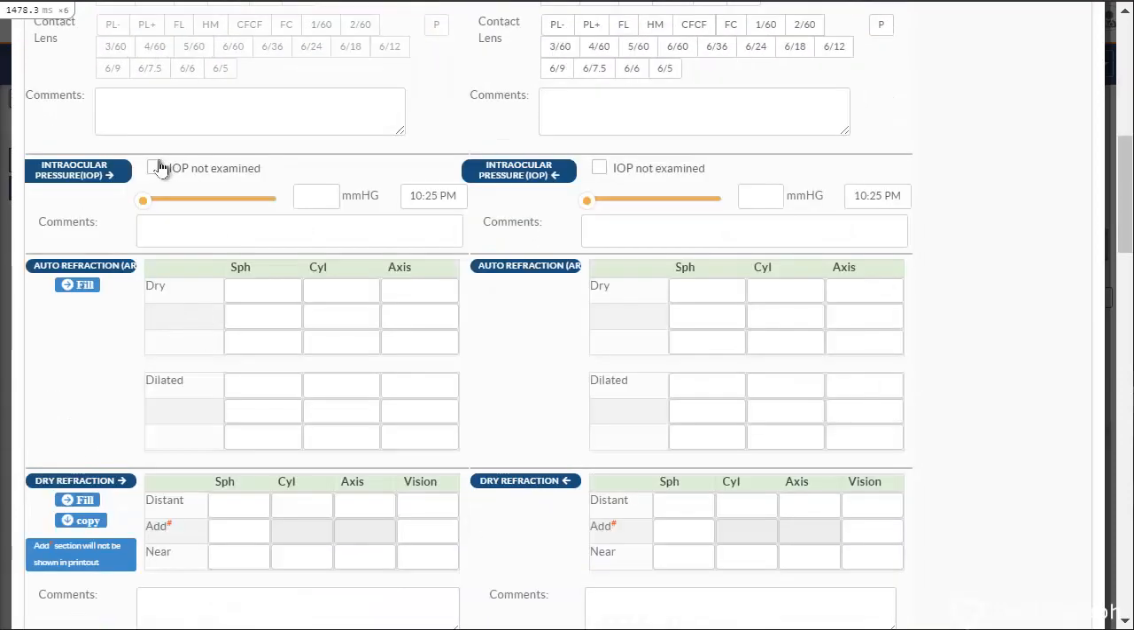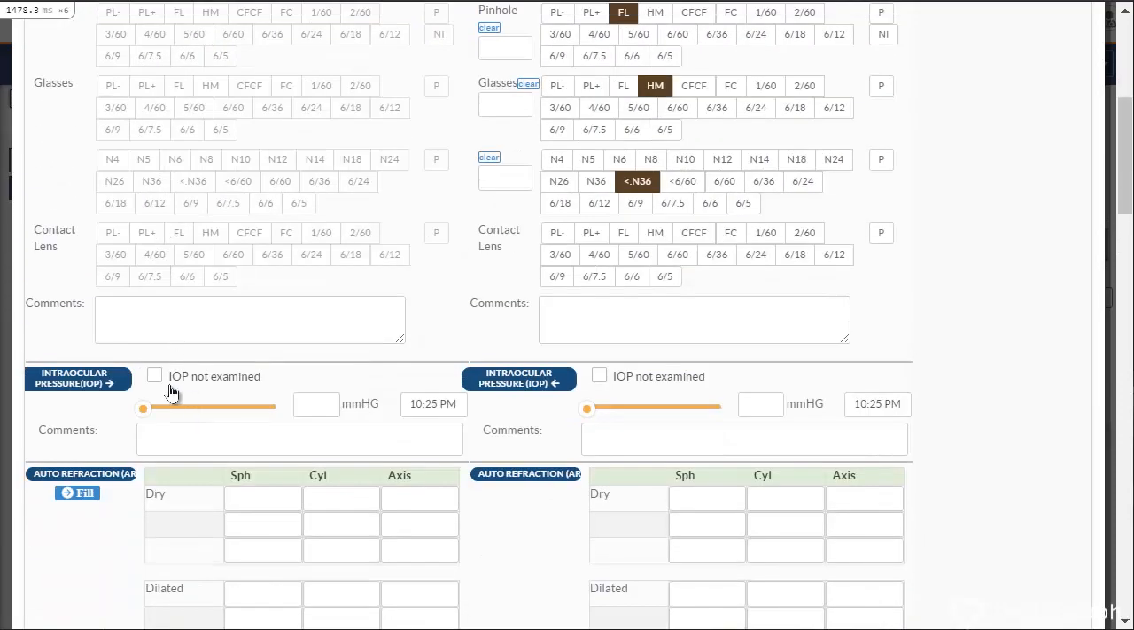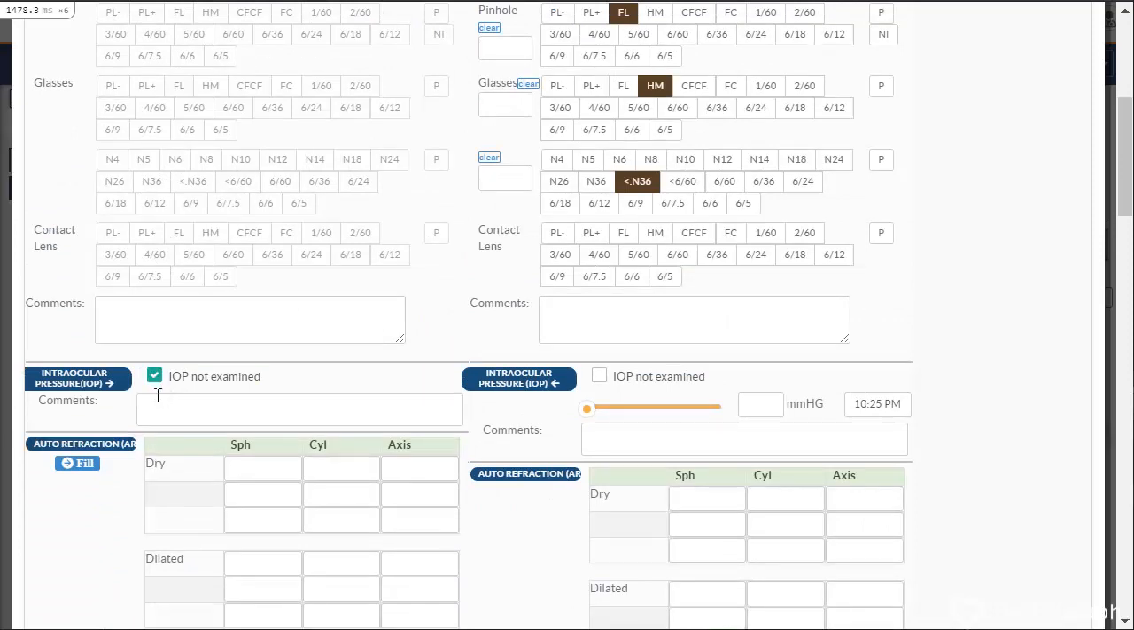Now say we don't want to capture the IOP for the right eye. I'll just select this checkbox. So this option to capture the value will be hidden. Now for the left eye, if I want to capture any value, I can just drag this slider like we used to do earlier, or I can enter a value in this field. Now the IOP value has been added and the checkbox is now disabled because this is no longer applicable.